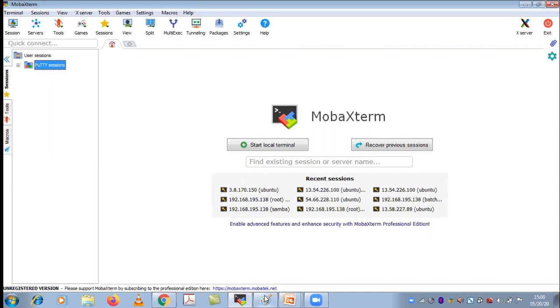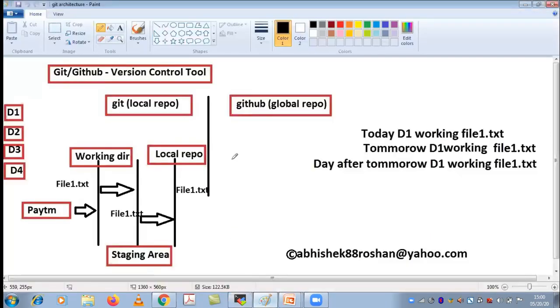Till now we have seen how to move around your working directory, staging area and local repo, right guys? How to create a file. You are not going to create the file, the developer is going to create it. Remember, there are only four things in a Git repository, and because of that this is called a version control tool. What are those four things?